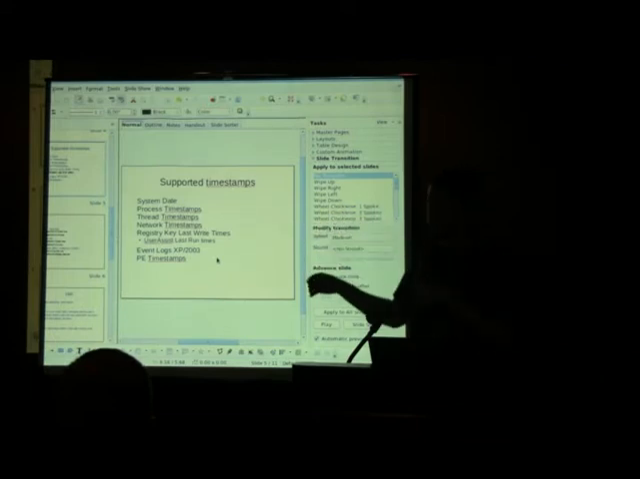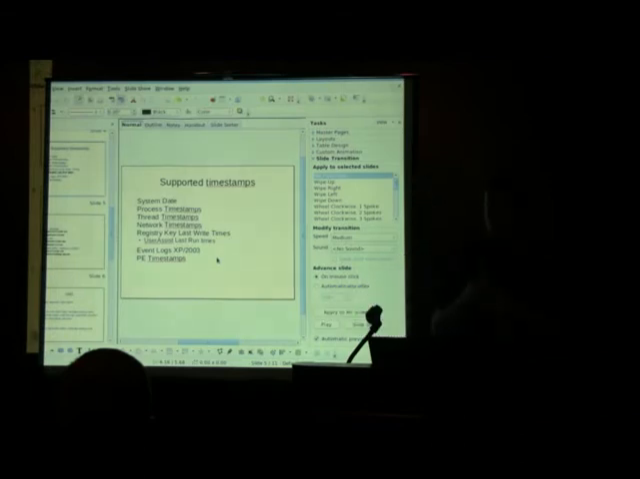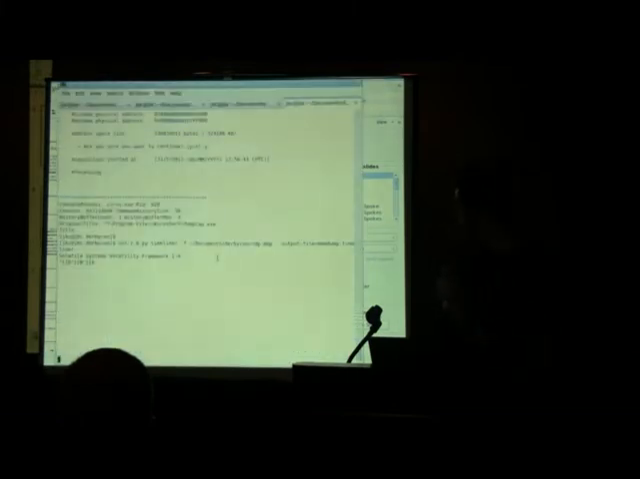And thread timestamps, that will also go in to any threads and pull out those timestamps. You see here we've also got the registry key last write times. So if any malware tries to change a registry key, the Timeliner will report that back.